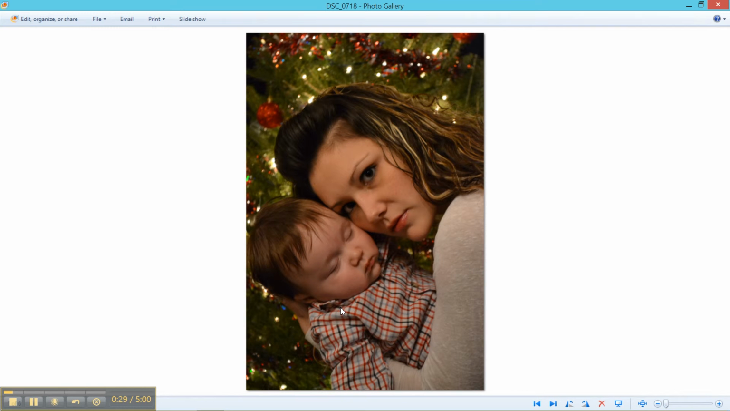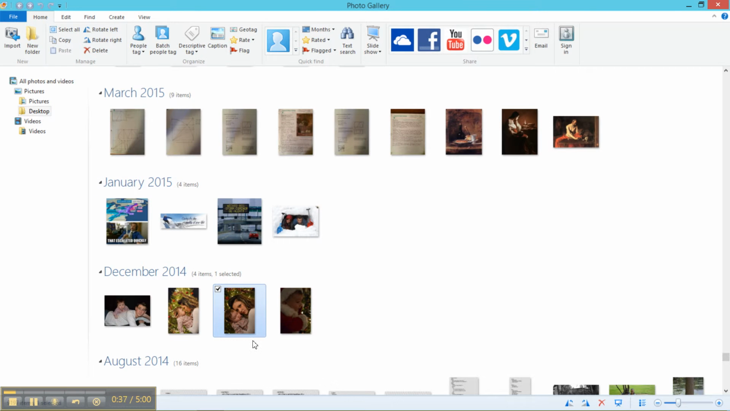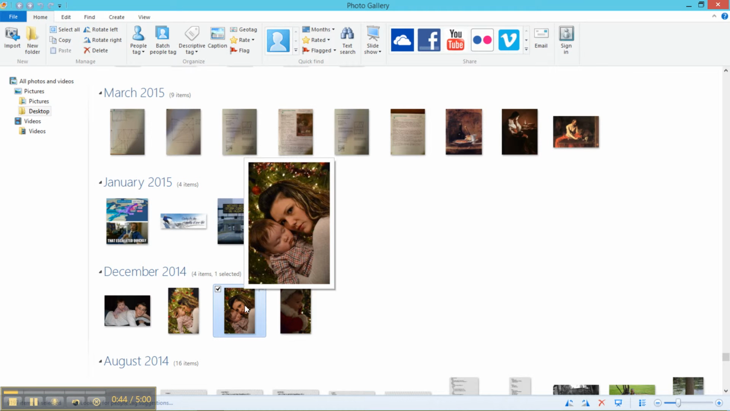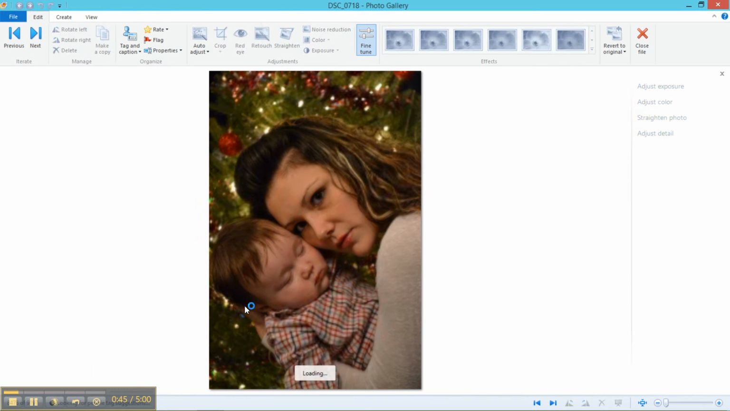I actually wanted this image, so what I'll do is go up here to edit and organize and share. Click on that. I go down here and click on the image. It does give you a second chance to pick any image that you want. I actually just want this one, so I'm going to double click on that. It brings it up so that I can just start editing it.